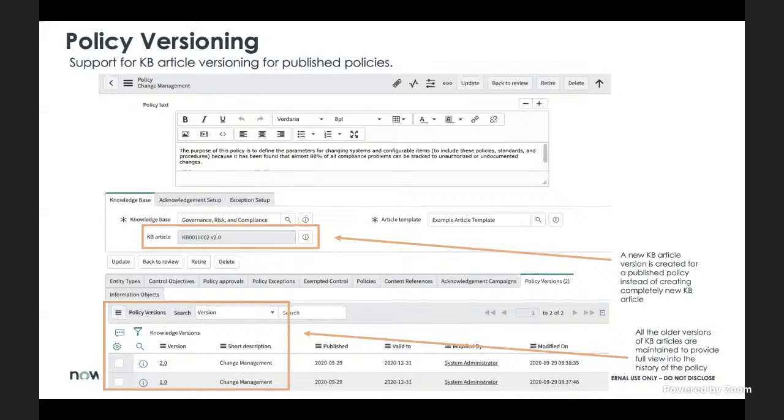Awesome. Yeah, people are liking the smart issue management and the policy versioning and stuff. Awesome.